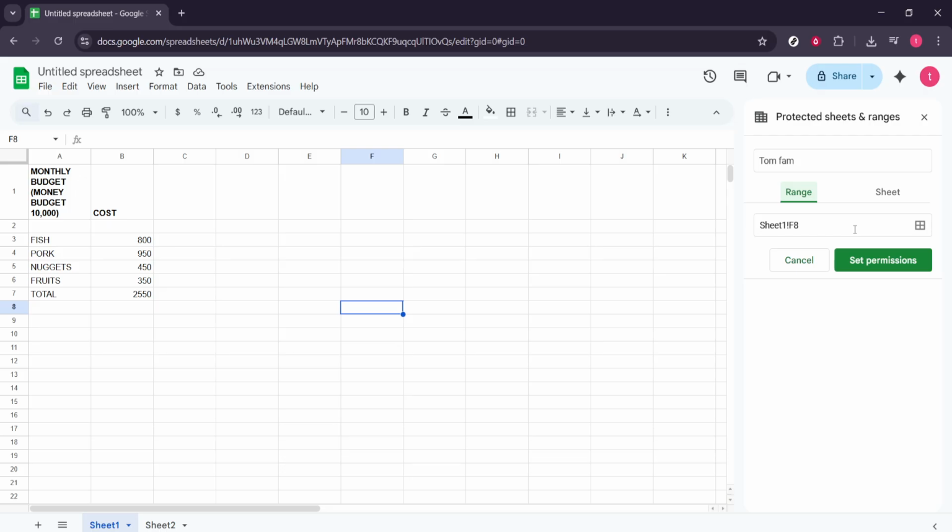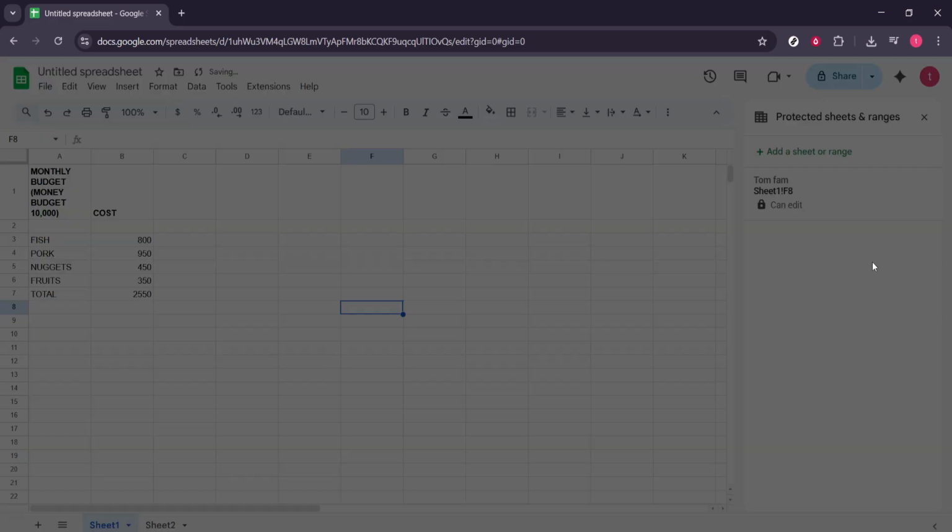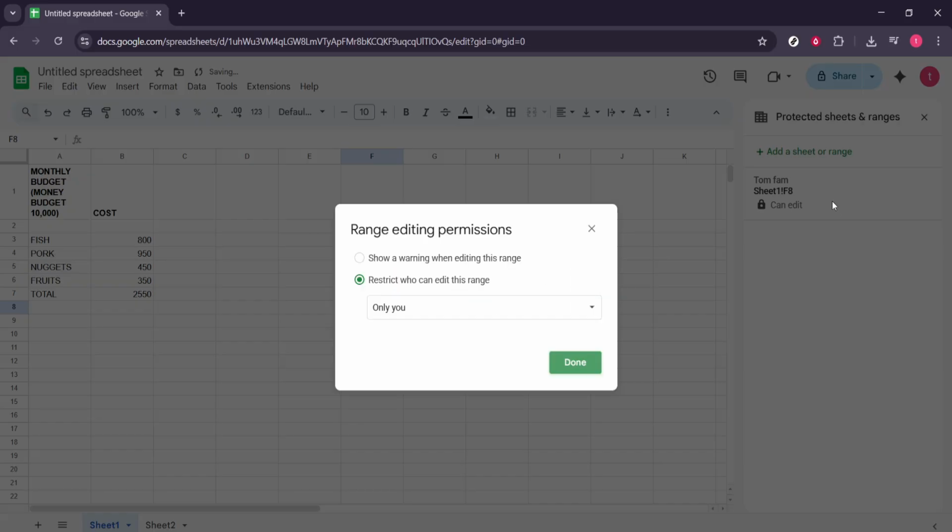Next, click Set Permissions. This is where you decide who can actually make changes to the protected area. For this demo, choose Only You. That means only you will be able to edit the locked cells, while others will see or access the sheet based on their existing share permissions, but won't be able to change that protected content. This is perfect for safeguarding formulas, headers, or any values that must stay consistent.